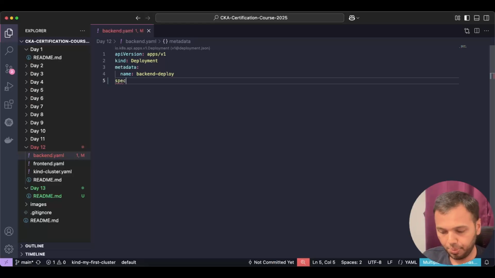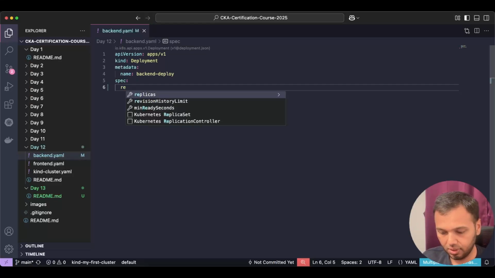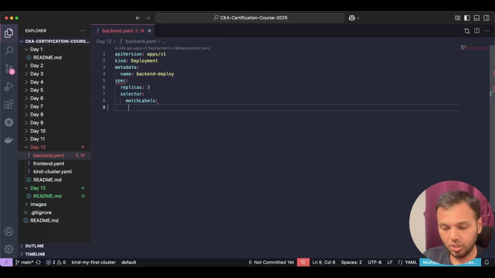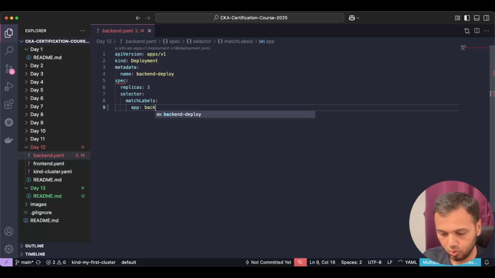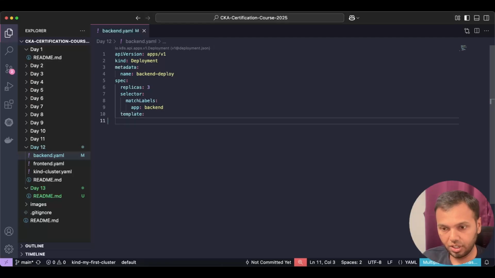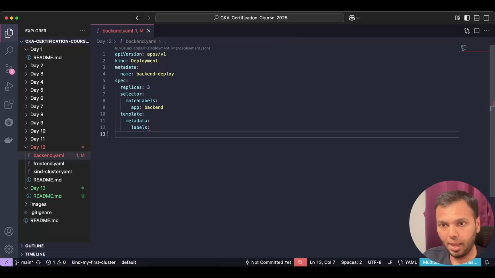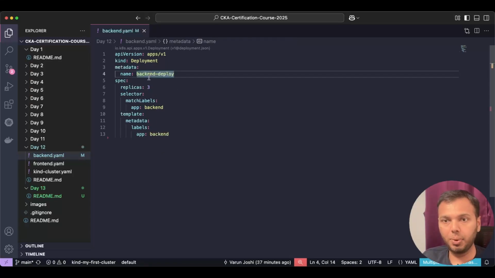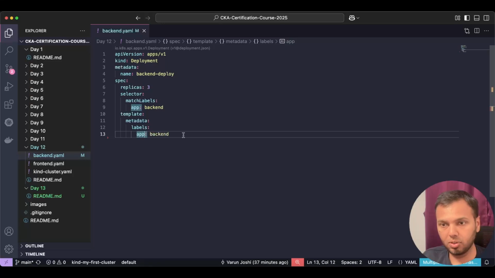Then we have a spec section. Under spec, I'll have first 2 spaces, replicas, and let's say that I want 3 replicas. Then I'll have selector, which will have matchLabels. Match labels would be, again I'll hit 2 spaces, app equal to backend. Then I'll have template here, and in template I'll define what sort of configurations the pods that are part of this deployment will have. I'll again have metadata, and under metadata I'll add certain labels, and these labels should match the selector. So we'll have app equal to backend as our labels. What we are saying is this deployment will manage any pods that have the app equal to backend label. That is why we are adding the app equal to backend label here.